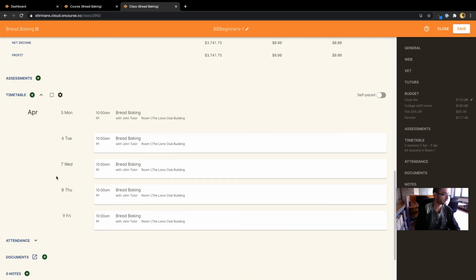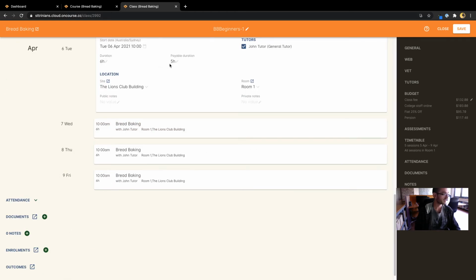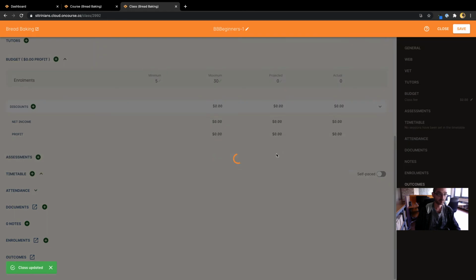There it is. So we can see here that we now have another session on the 6th starting at 10. The same room, same site, same tutor, same payable duration, same duration. All of this is now set up, and we can just hit save, and that's done.